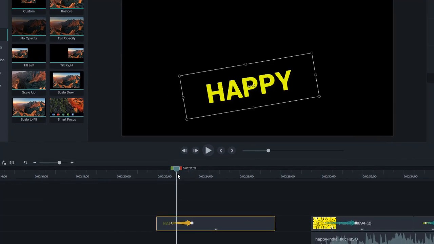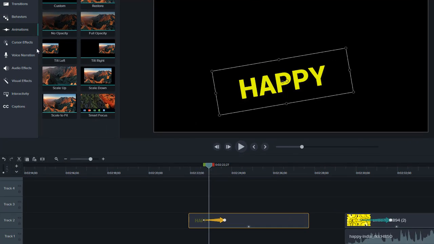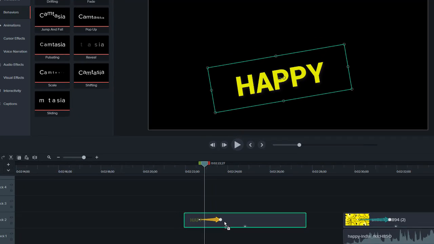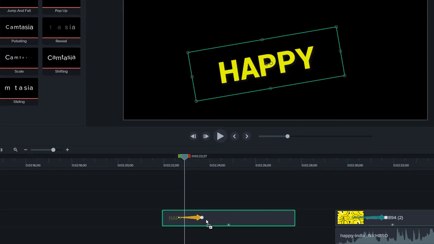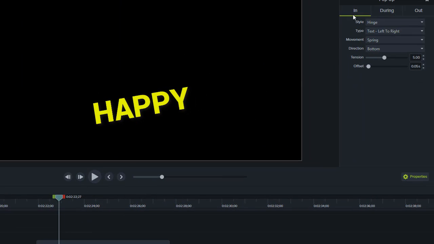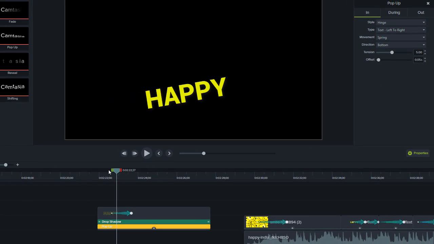Now we're going to add a behavior to give a little more flavor to things. So now we go to behavior, and I'm going to use the pop-up behavior. To do that, you just drag the behavior onto the annotation here, the annotation callout, and then it says behavior added. And now you're going to see the pop-up has an in hinge, during pop-up, and then out as a hinge. So let's just observe the hinge.